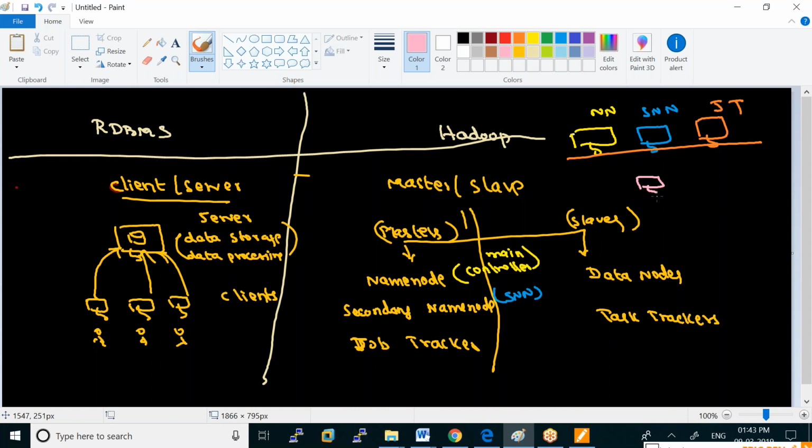And you have multiple data nodes. You may have more than one data node: data node 1, data node 2, up to n data nodes. On each data node there will be a task tracker 1, task tracker 2, task tracker 3. A task tracker is a daemon, a background process running on the data nodes. These are all masters and these are all called slaves. So this is the architecture.